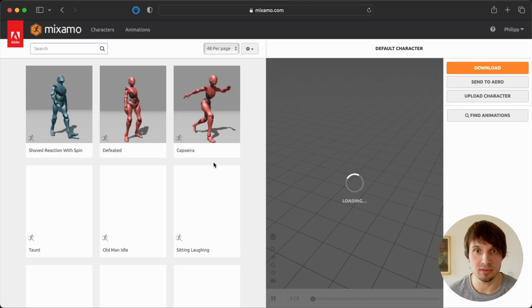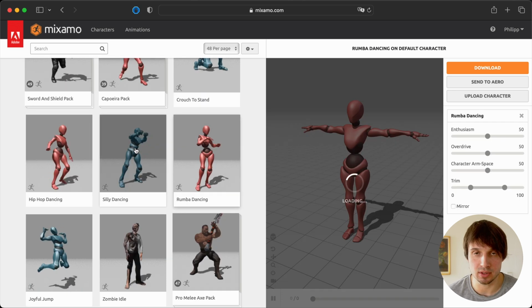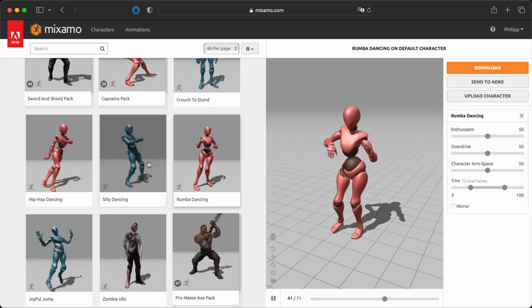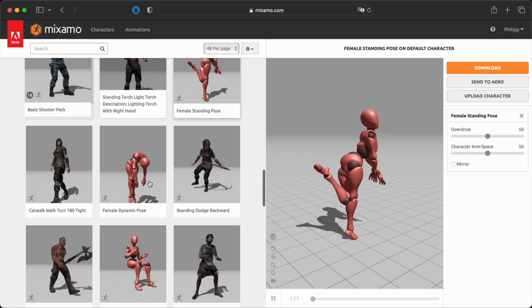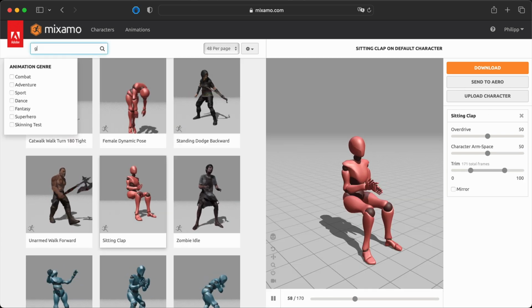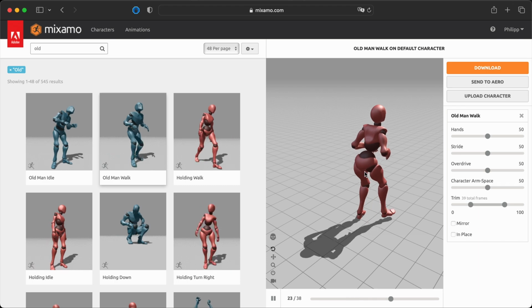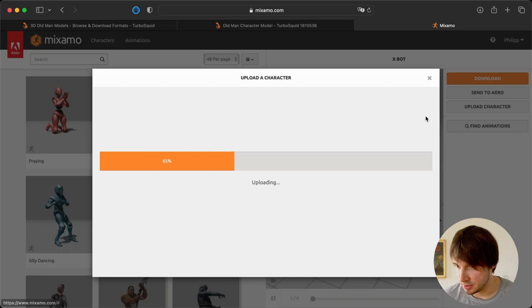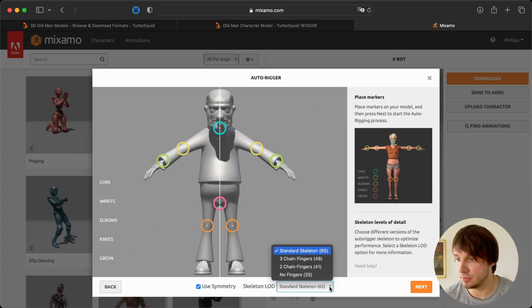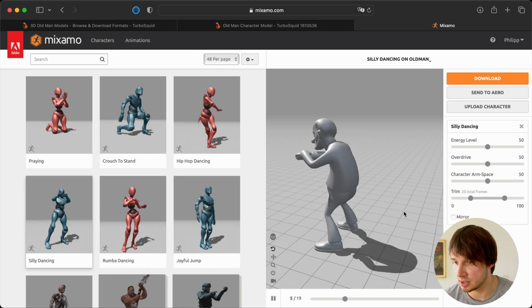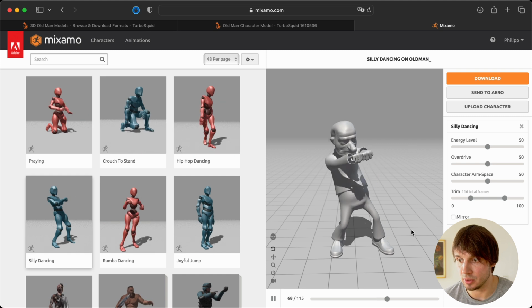Mixamo. Mixamo, a huge free Adobe library with hundreds of poses and actions in it. And here's the crazy part about it. You can upload your own character, and Mixamo will automatically rig it for you, and then you can apply any actions to it, which you can then download.